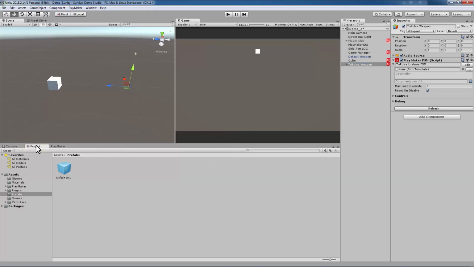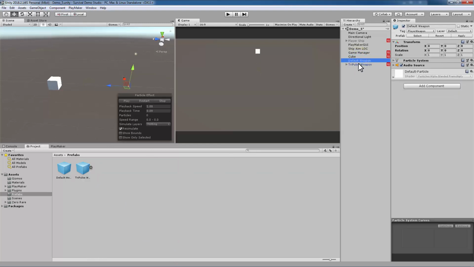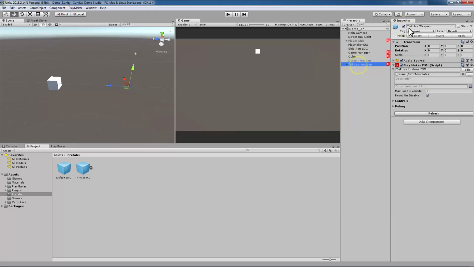So I will go back to my project, prefabs folder, and I will drag and drop this weapon type into the prefabs. And so now I've got a default weapon type and a Tripulse weapon type that are prefabbed, and I can clone these whenever I would like. So I will disable the two that are currently in the scene. In fact, we could actually delete these. I'll leave them for now, but I don't want them actually creating on their own.